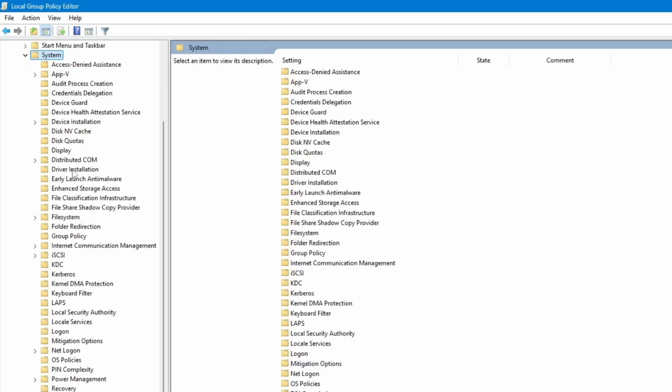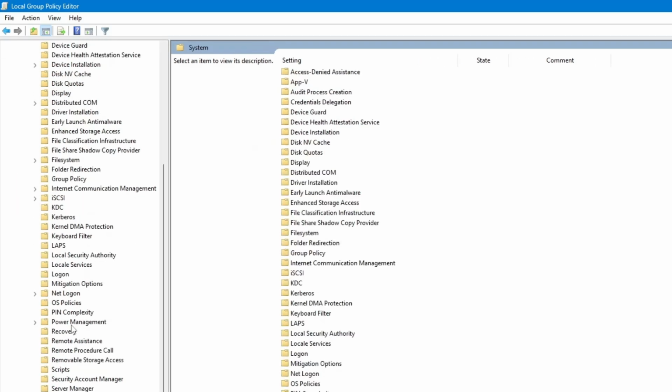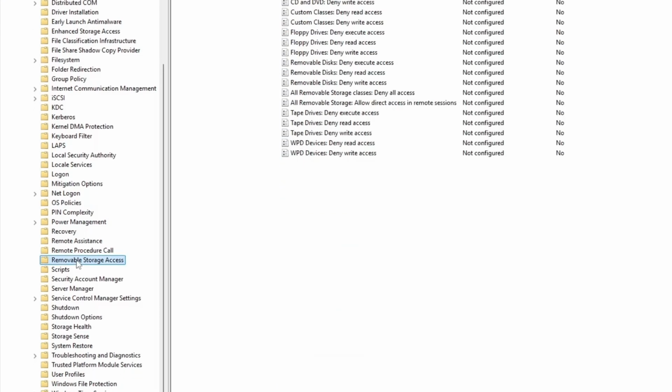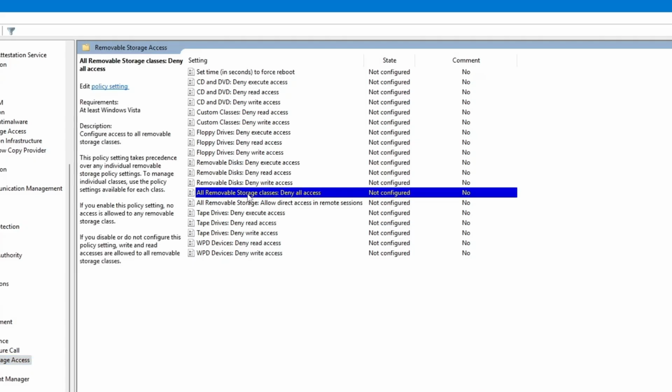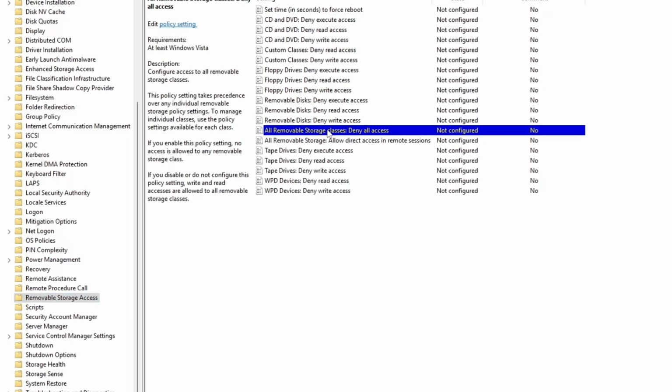Now, scroll down and click on Removable Storage Access. Look over to the right panel. Find the item that says All Removable Storage Classes: Deny All Access. Double-click on that item.